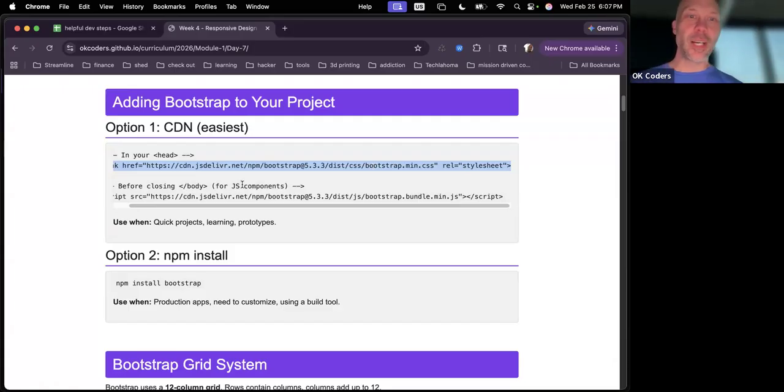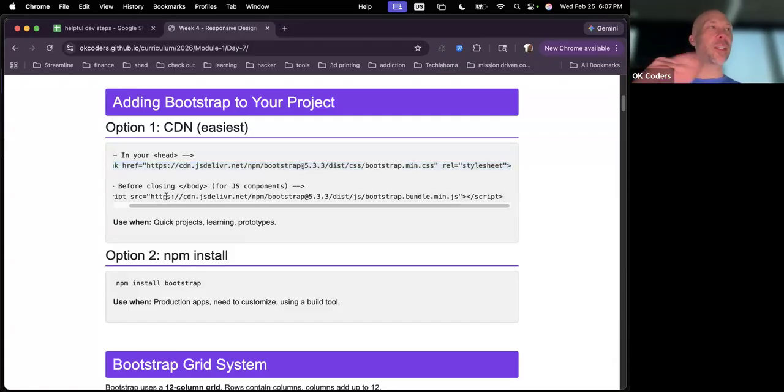Okay. This JavaScript one is, like I mentioned earlier, to make the buttons active and things like that. We'll bring this in as well. And it's the same thing. It's just a JavaScript file hosted somewhere else that we're bringing in.